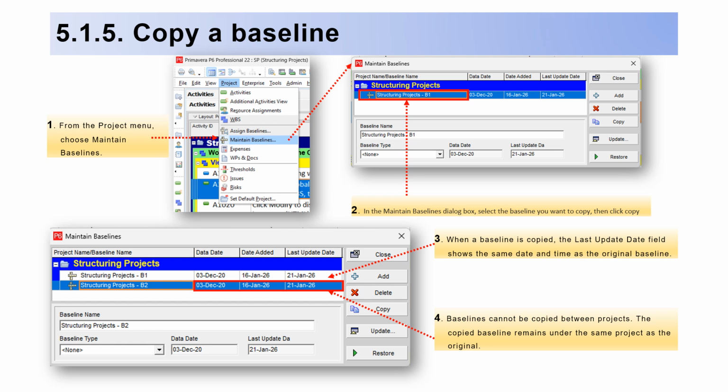3. When a baseline is copied, the last update date field shows the same date and time as the original baseline. Baselines cannot be copied between projects. The copied baseline remains under the same project as the original.